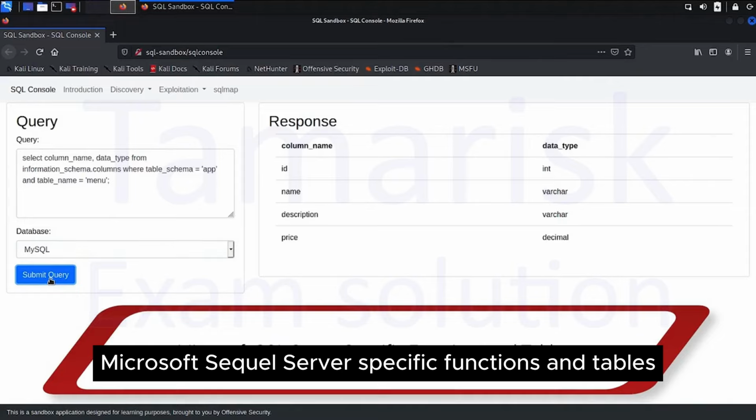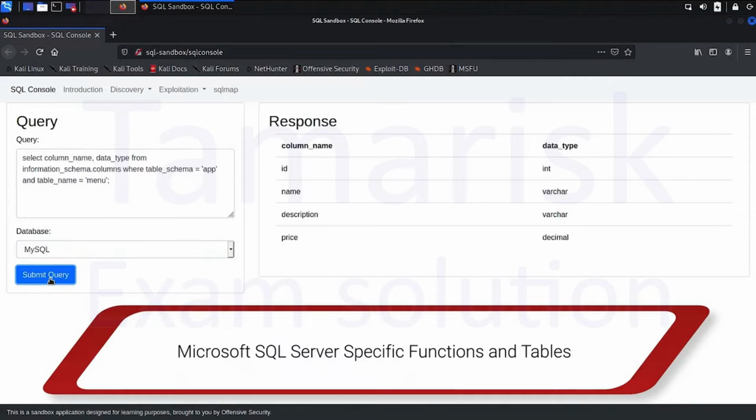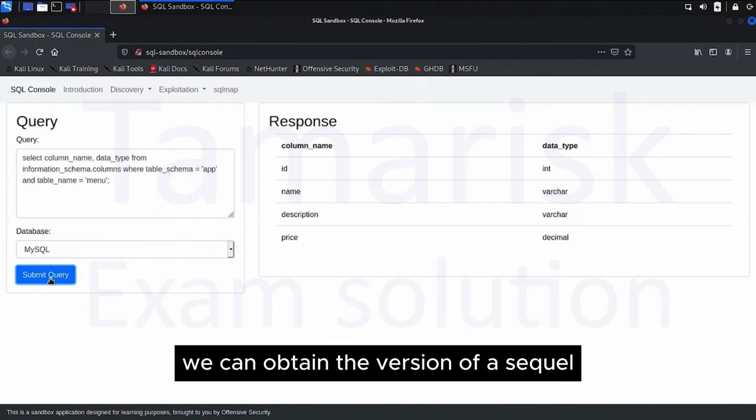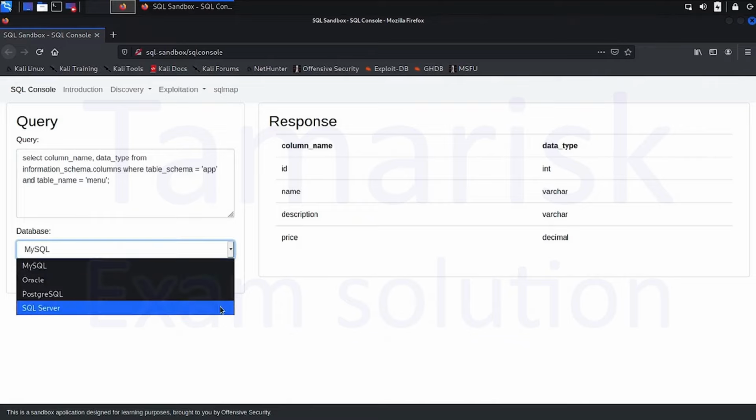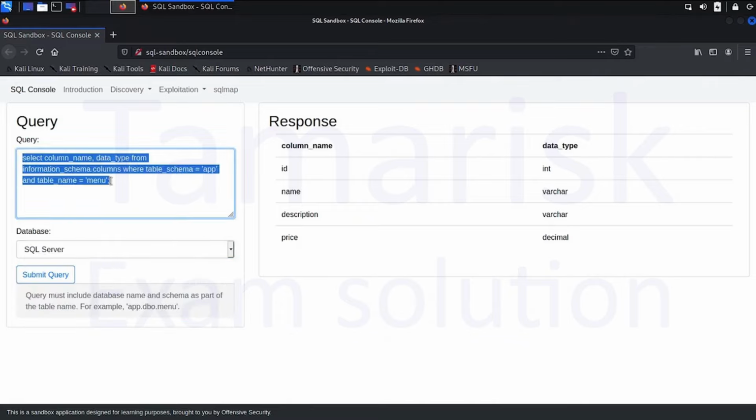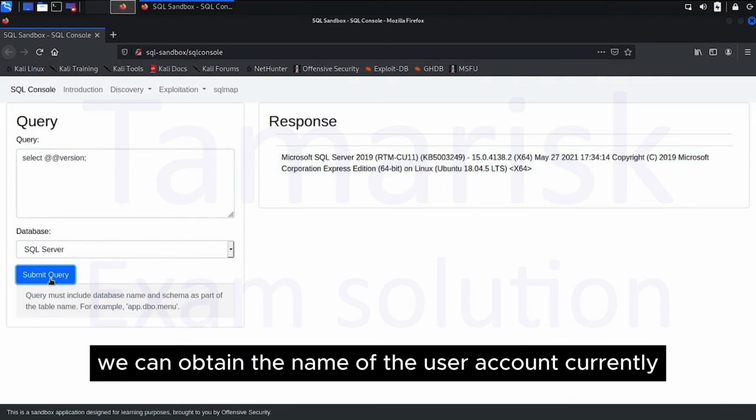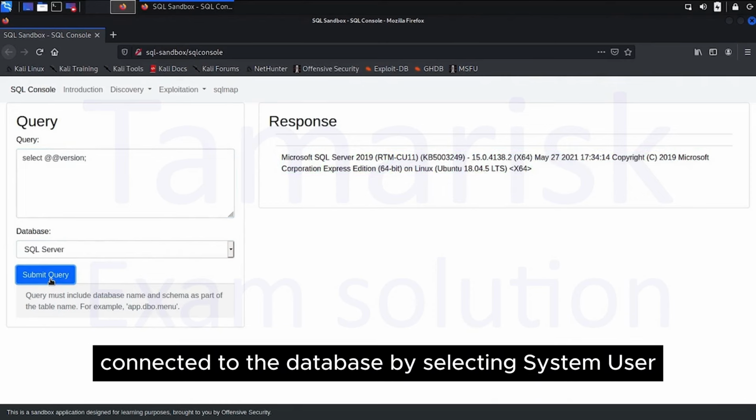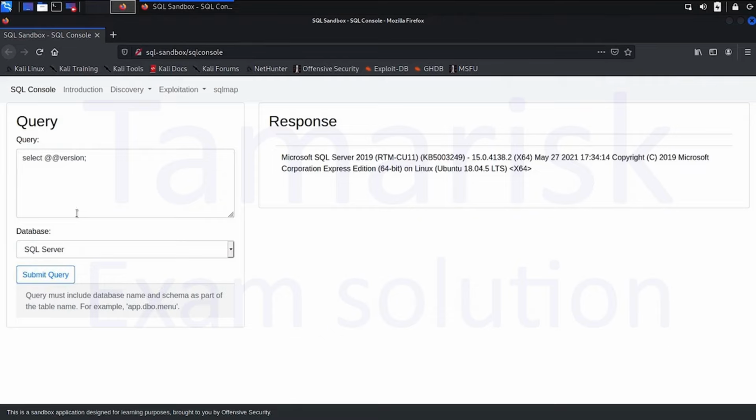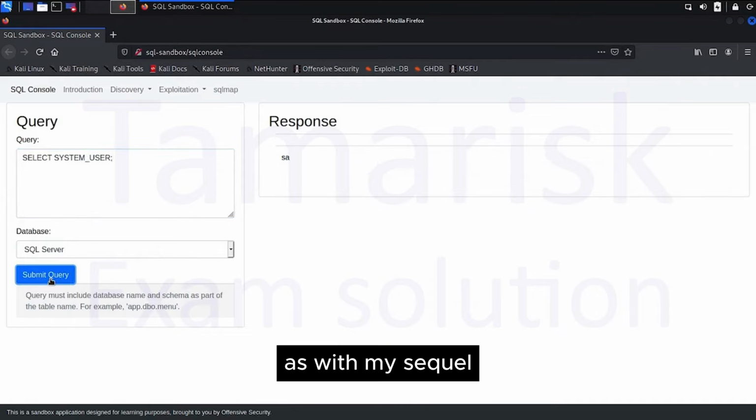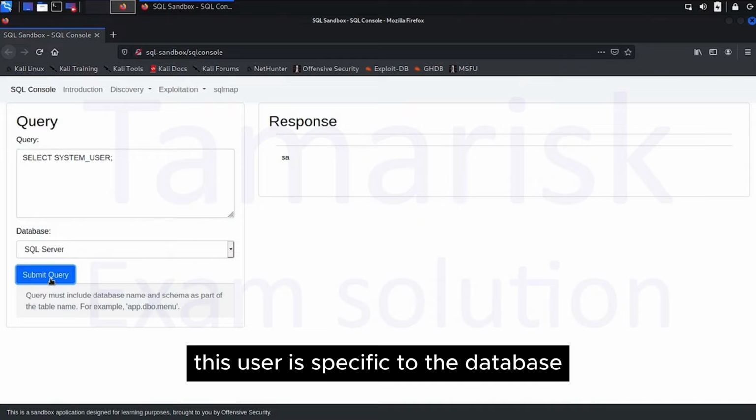Microsoft SQL Server specific functions and tables. We can obtain the version of a SQL Server we need by selecting Version. We can obtain the name of the user account currently connected to the database by selecting System User. As with MySQL, this user is specific to the database and may not be a system-level user.